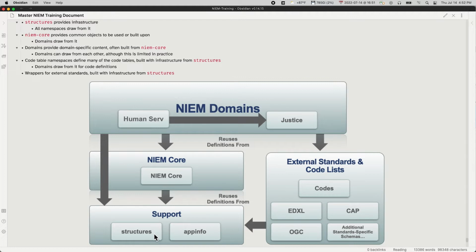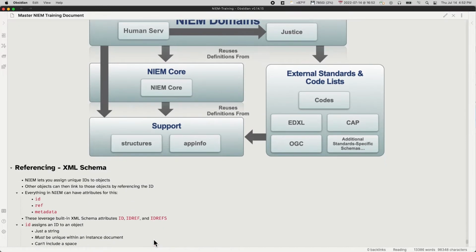You've got NIEM core. Structures doesn't use NIEM core. NIEM core uses structures. And then the domains, well, the domains use everything. But none of the things below them use the domains. NIEM core doesn't reference anything in any of the domains. And structures doesn't reference anything in any of these other namespaces. So that's the basic layered structure. The bottom line is, at the bottom, structures provides support for everything else.